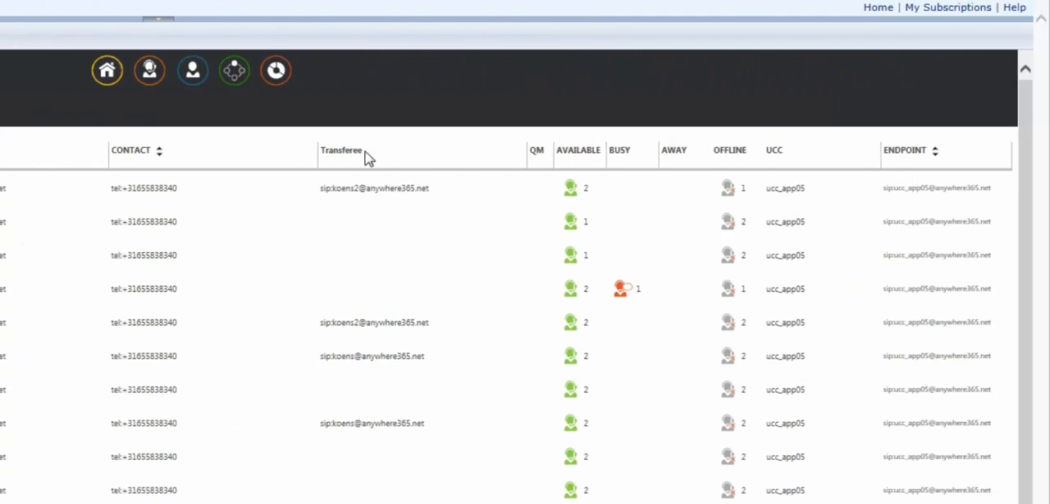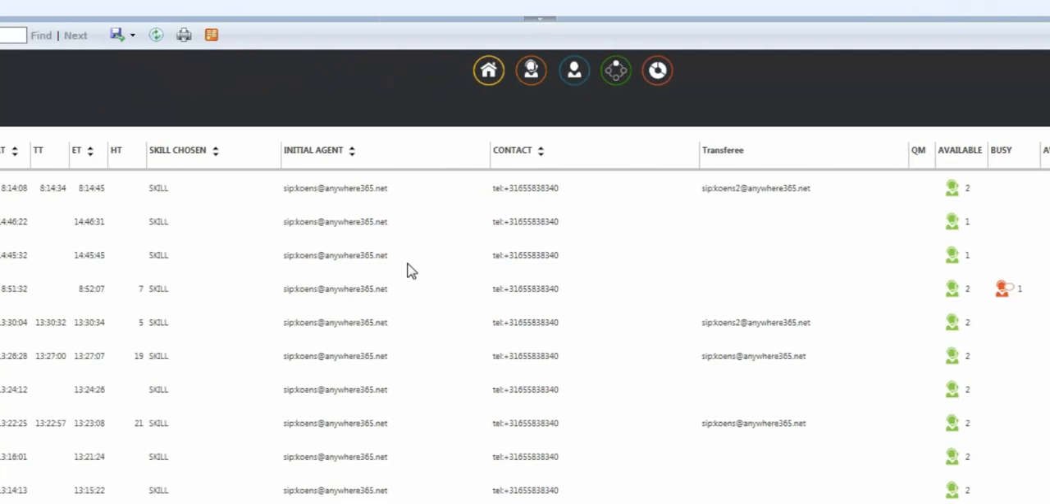to whom the call was transferred, the score in the quality monitoring, which agents were available, busy, away or offline, and on which UCC and endpoint the call happened.